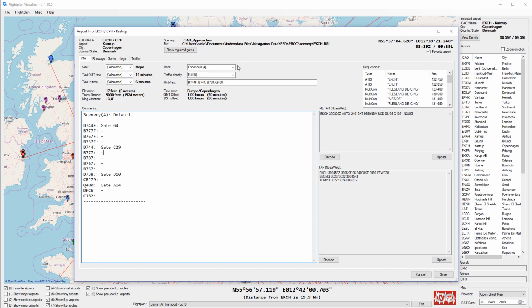Also, you are able to rank your airports. When you install the program, the airports are not ranked, so it's something you have to do yourself.